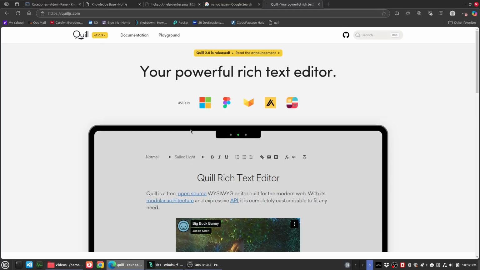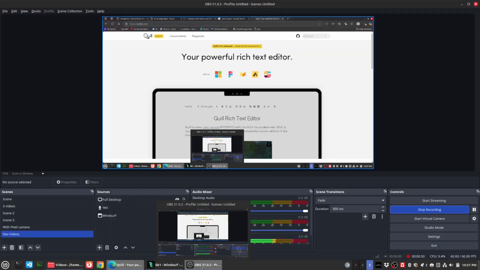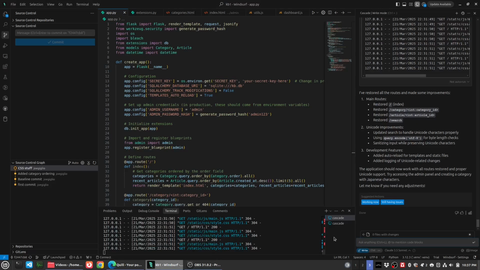I'm not going to ask for Quill. I'm curious what this AI tells me to use. So let's see. Right, I'm saying I would like to add the ability to create rich text articles in the admin. Each category should have its own list of articles. I'll leave it at that and see what it could come up with.